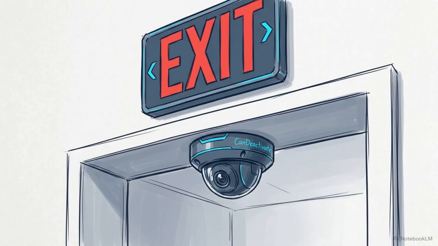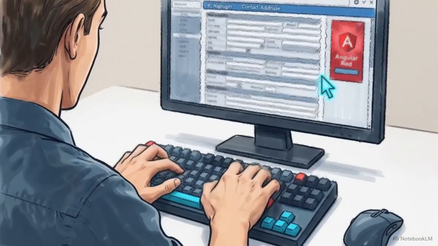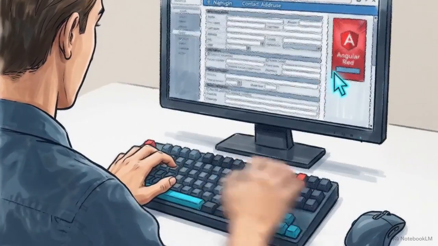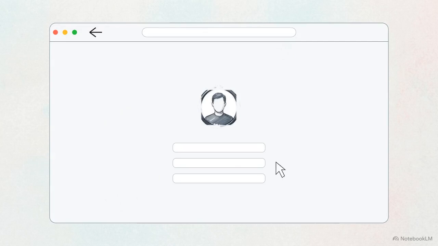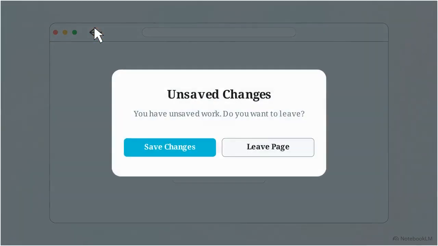Finally, the canDeactivate guard watches over users trying to leave a specific route. Imagine a user has spent 10 minutes filling out a detailed form and then clicks a link to another section of the site by mistake. canDeactivate intercepts that exit event. It creates a safety net, popping up a confirmation dialog that prompts the user to save their changes or confirm they want to abandon the page.